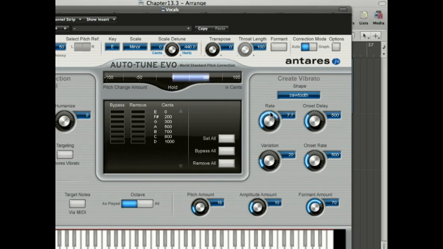I'll increase the vibrato rate. Reduce the onset delay to have the vibrato come in more frequently. Next, I'll increase the amplitude and formant amount to have vibrato affect them more. For a really strange sound, I'll play with the throat length setting.